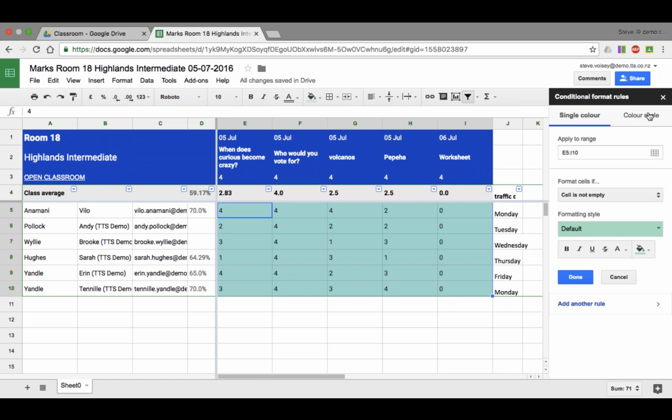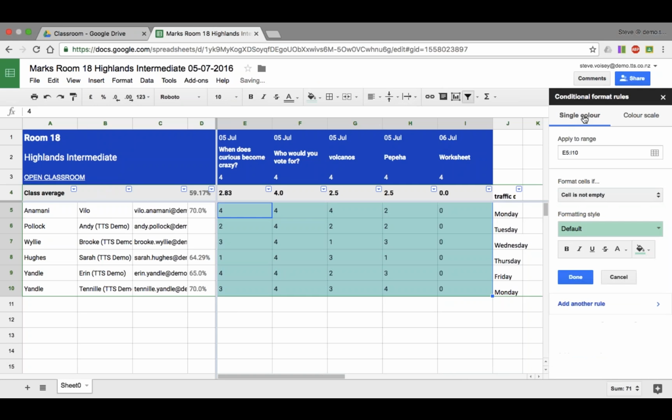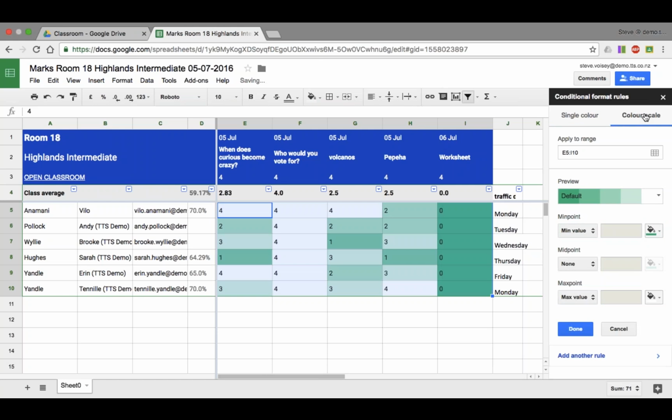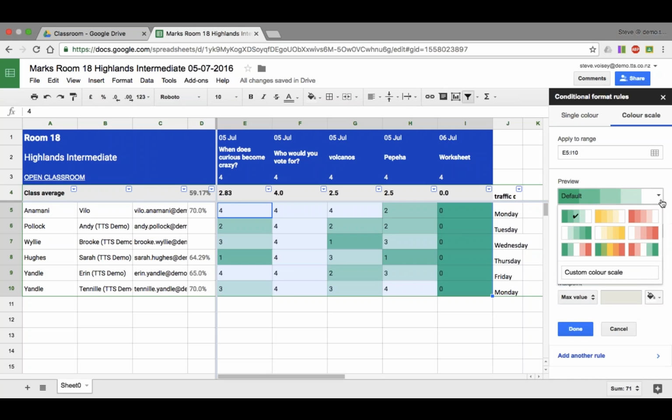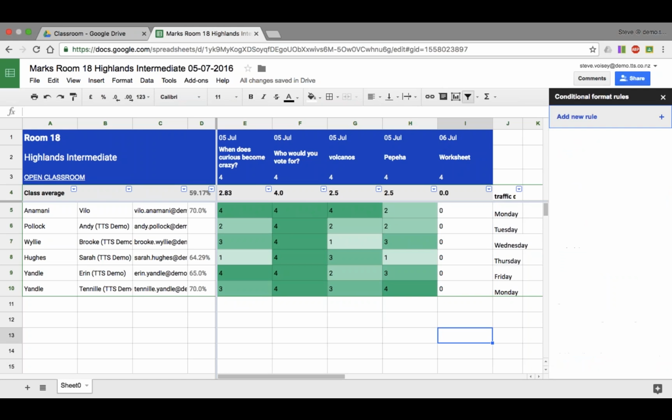Now, conditional formatting's come up with single color initially. If the cell is not empty, it's green. That's not that useful. Color scale is far more useful. Okay, so basically the minimum value is this bright green and the maximum value is white. I'm going to reverse that. So now the maximum value is bright green and the minimum value is white. And now that's what it looks like.